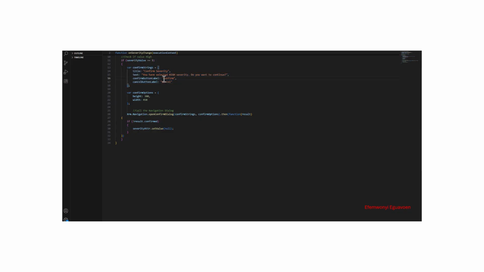So we want there to be a button label that will say confirm and another button label that will say cancel. Basically, if the user clicks on cancel, we want to cancel that, but if the user clicks on confirm, then we want to allow that value of high to be passed. We normally do this check because you want the user to be sure they are passing that information.